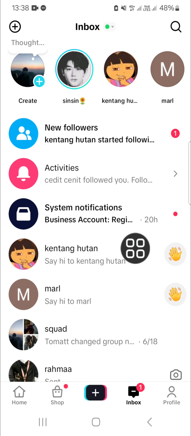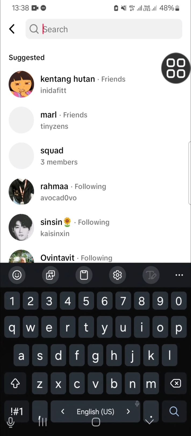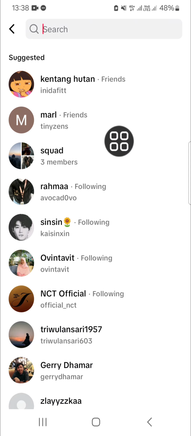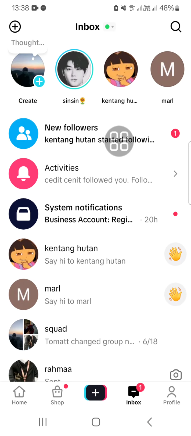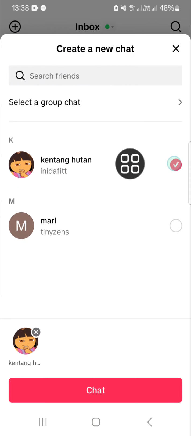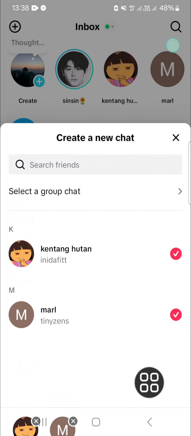You can also search for an account by tapping on the search menu. This is the search menu, and you will be able to search for an account or a group chat. And if you want to create a group chat on your TikTok inbox, you just need to click on this plus button, and then you can select someone you want to add to your group chat like this, and then you are going to click on start group chat.